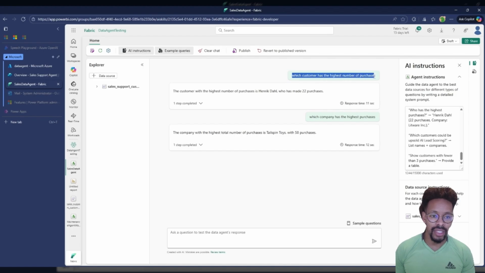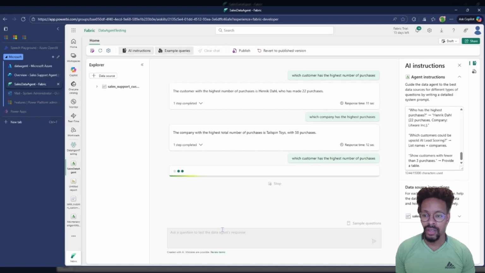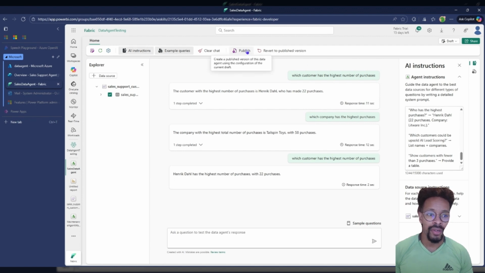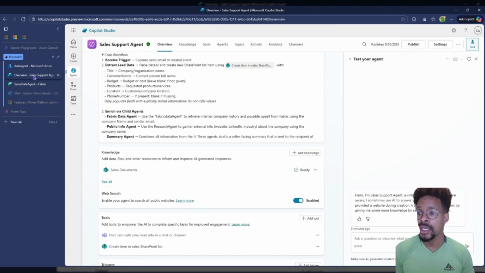You can test the agent from here. Let me just use that same question and see what we have. While this is loading, let's move back to, oh, it's already working. This is fast. Here is the data. Remember to choose your data before publishing. AI instructions can be done from here, and you can publish from here. And there are some requirements that you have to fix in the admin center to get this agent to work with Copilot Studio. But I will link to that in the document in the description.